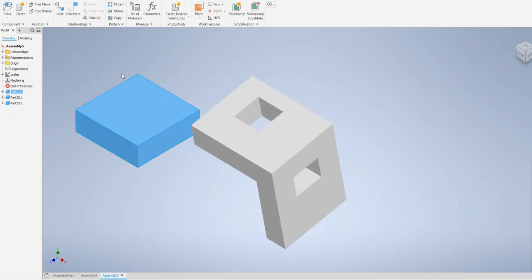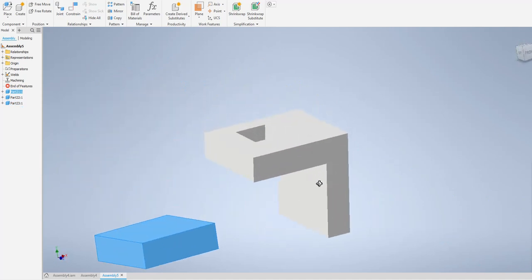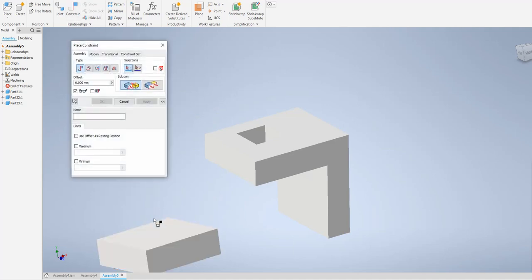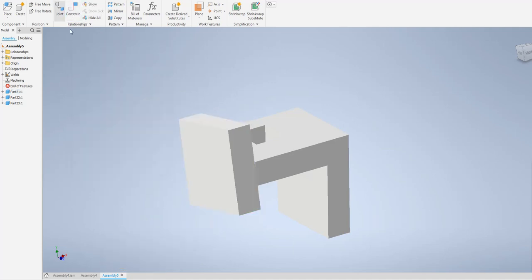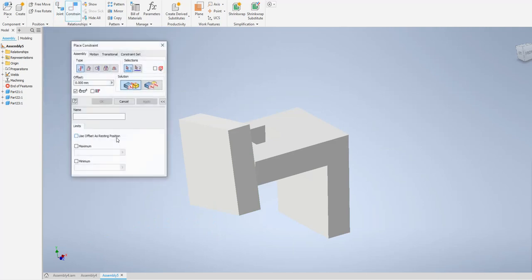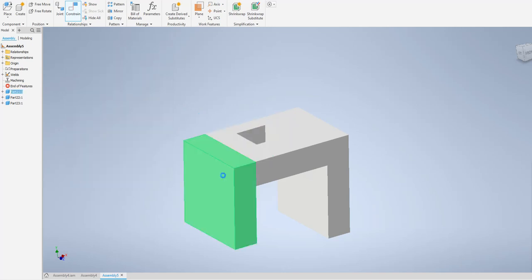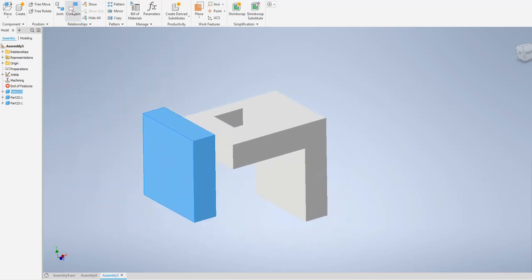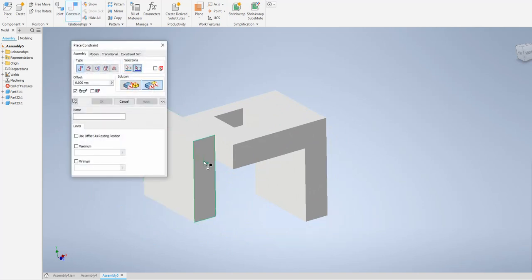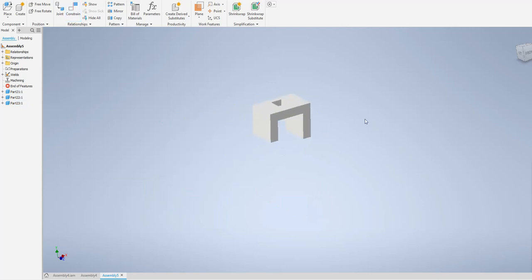Same story exactly. We have to constrain it correctly. So I will go to constrain, mate this surface with this surface, apply, cancel. Again, not joint, constrain, flush, make this surface and this surface parallel without any offset, apply, cancel. And as you see, the last step, constrain, flush, make this surface and this surface parallel without any offset, apply, cancel. Now, as an assembly, it's ready.